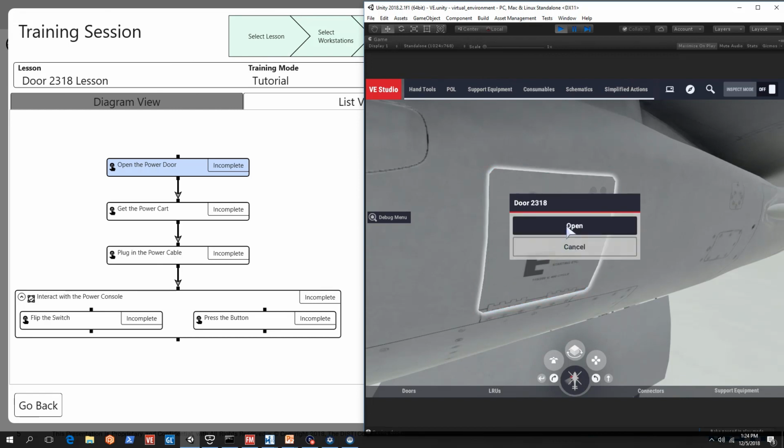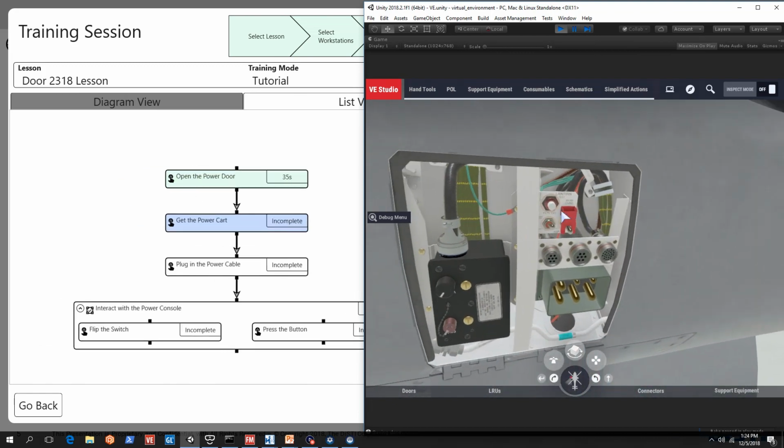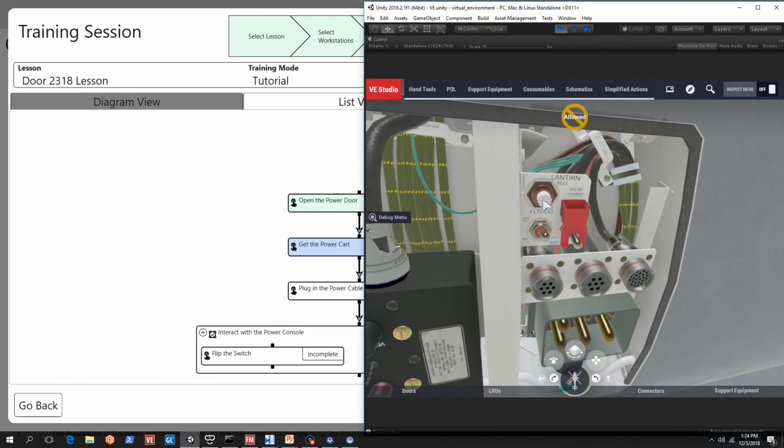So every action that the student needs to take is highlighted. So we will open that door. And now if we try to do something out of order, if we try to flip the switch or press the button, it tells us you're not allowed to do that. You have to follow exactly what the lesson says.